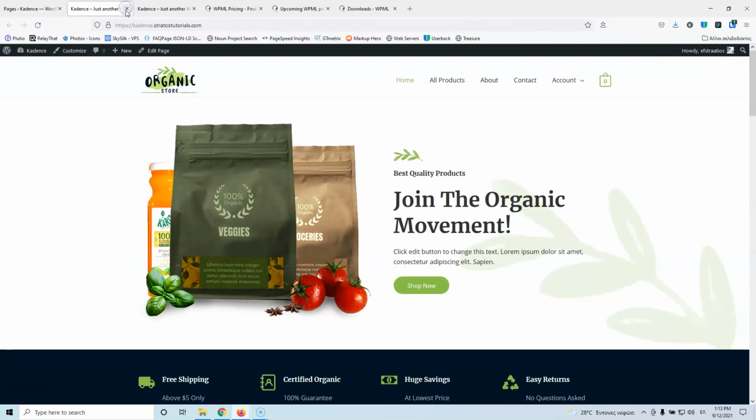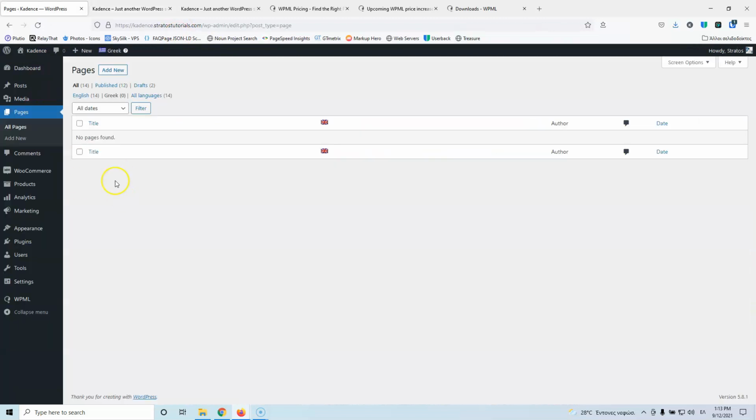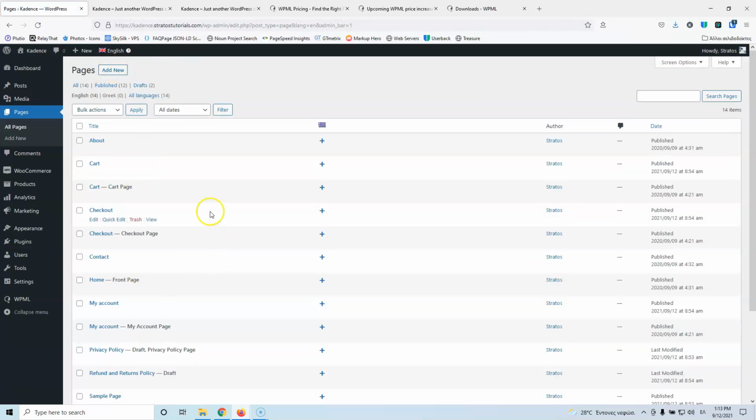And this is the website. So we have the home page here. Now let's go to the pages and, as you can see, I don't have any pages inside here. This is because I have the Greek selected from the media. Keep that in mind. I'm going to select English, and I'm going to see now all the pages that I have in English. I'm going to click on the plus icon on the home page. This means that I'm going to translate this one. So let's click here.